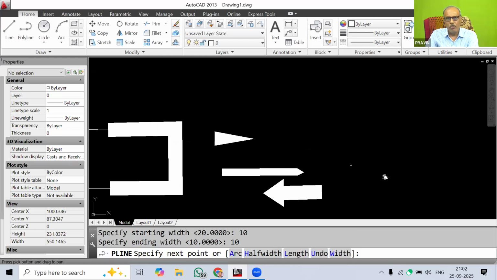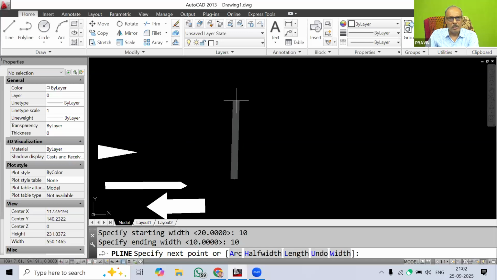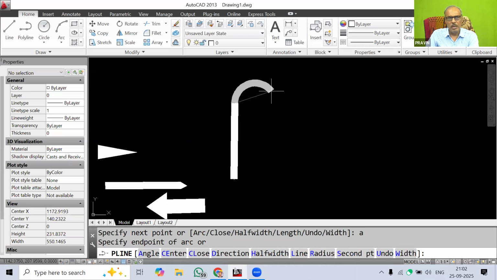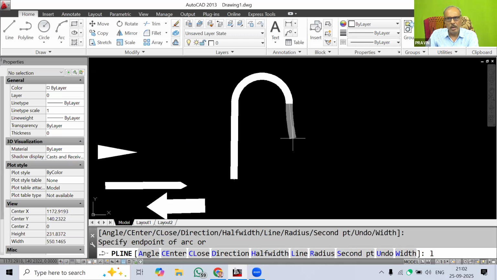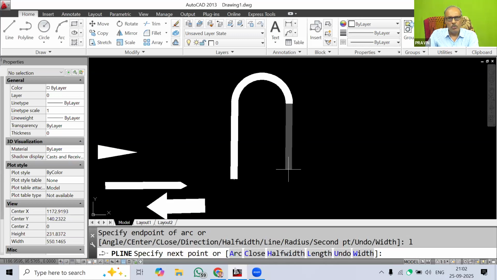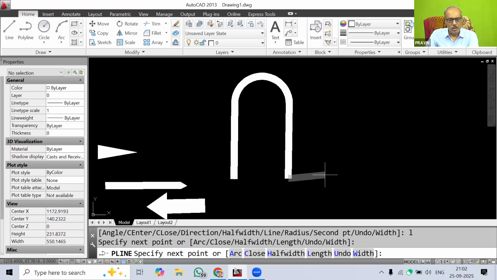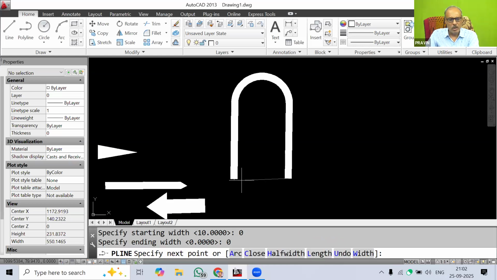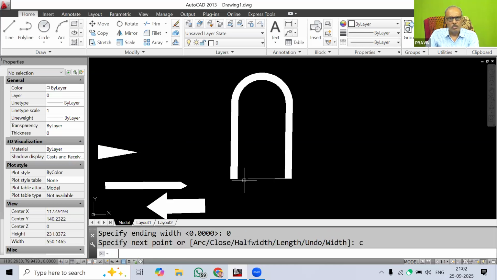And now I will draw one straight segment here. Up till now, this was the straight line. Then I will again go to the arc option, so I have changed the polyline into arc. And then again I will go to the line option, L for line command, and again you can bring it down. Then you can go to the W option, width, starting width 0, ending width 0, and click C for close. So I have closed here.